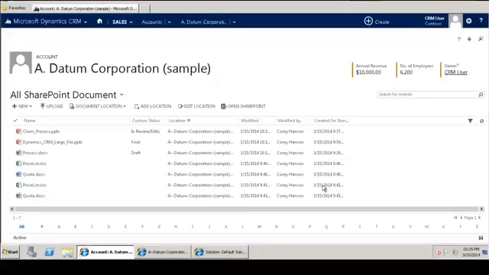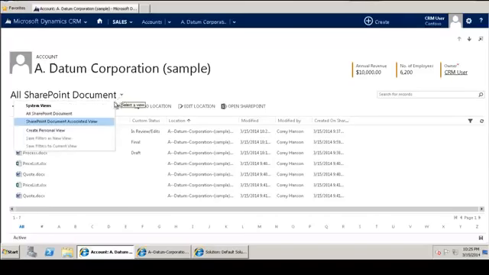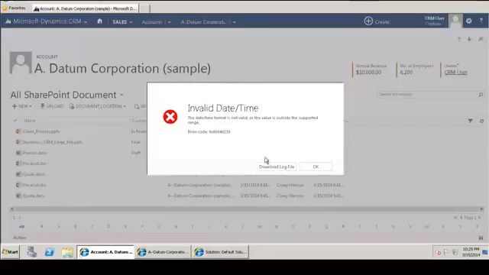So to show you real quick what would happen if you use a field type in SharePoint and a field type in CRM that do not support each other. For example, I created a currency or number field in SharePoint, and I created a date field in CRM, and I added that to my associated view. So if I go to my associated view, notice I get this invalid date time error. The date time format is not valid, or the value is outside the supported range.